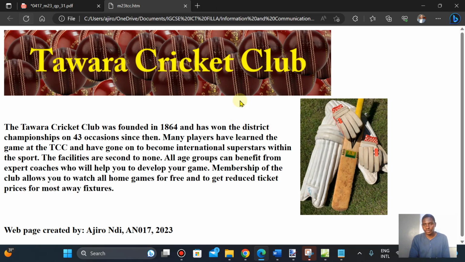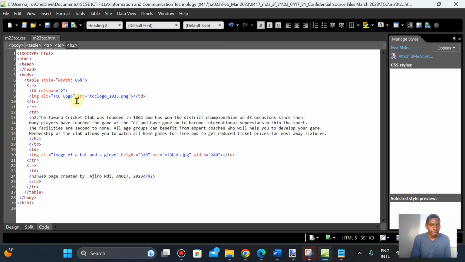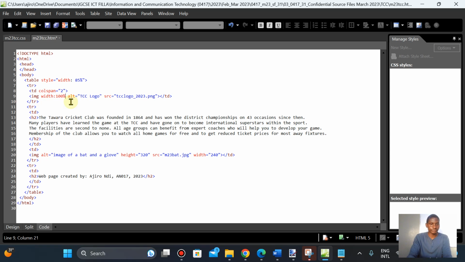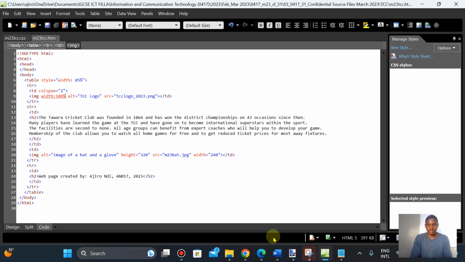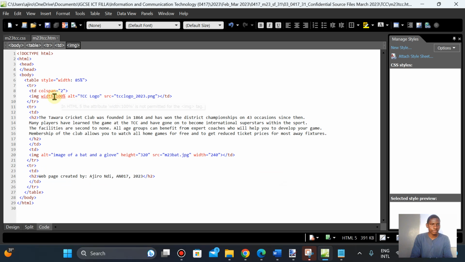Not good, huh? I want this to fit in. So what am I going to do? I'll go to my code and right here, I'm going to say style or width 100%. Okay, let me save this. Let's see how it looks. Okay, maybe this is a start.